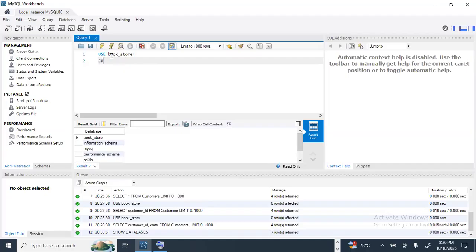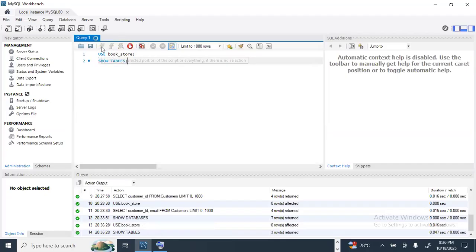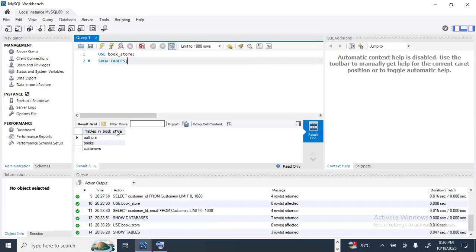So let's say we want to show the tables first. Show tables. Okay, so we have how many tables here? We have the authors table, the books table, the customers table. Since we don't have any record inside our authors table, let's just say we want to dispose it. We don't need it anymore. So you can just come here and say what. It's still the same thing as running it in our terminal.